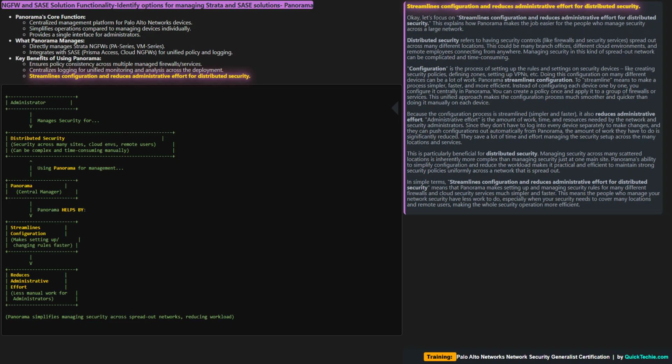Streamlines configuration and reduces administrative effort for distributed security. Okay, let's focus on streamlines configuration and reduces administrative effort for distributed security. This explains how Panorama makes the job easier for the people who manage security across a large network. Distributed security refers to having security controls, like firewalls and security services, spread out across many different locations. This could be many branch offices, different cloud environments, and remote employees connecting from anywhere. Managing security in this kind of spread-out network can be complicated and time-consuming. Configuration is the process of setting up the rules and settings on security devices, like creating security policies, defining zones, setting up VPNs, etc. Doing this configuration on many different devices can be a lot of work.